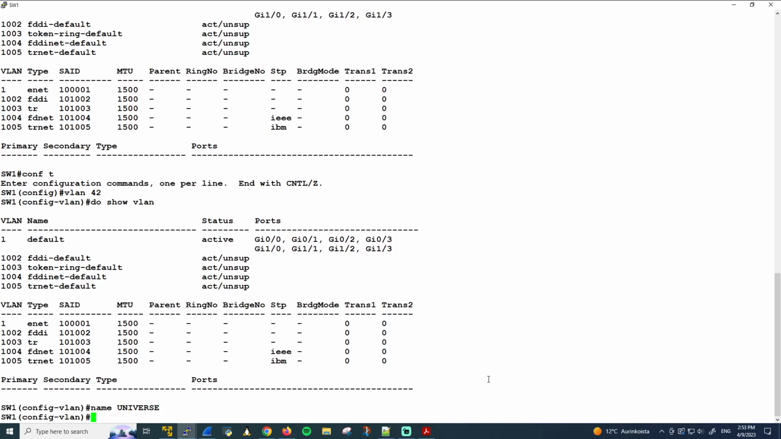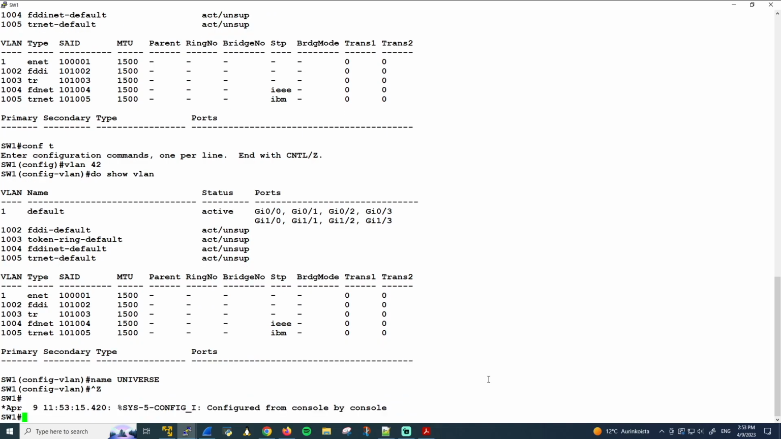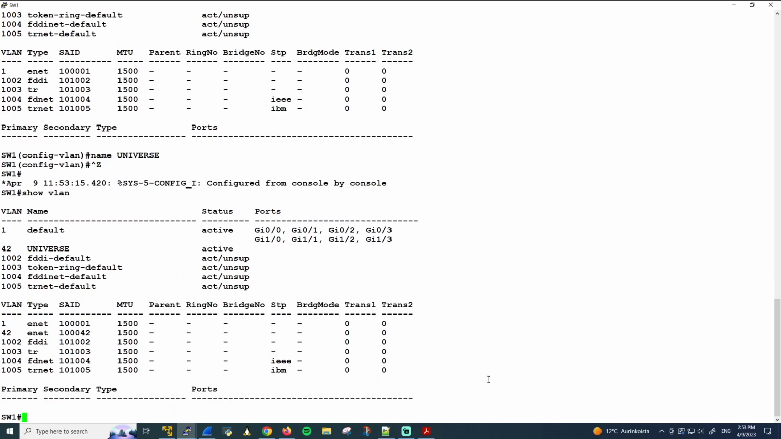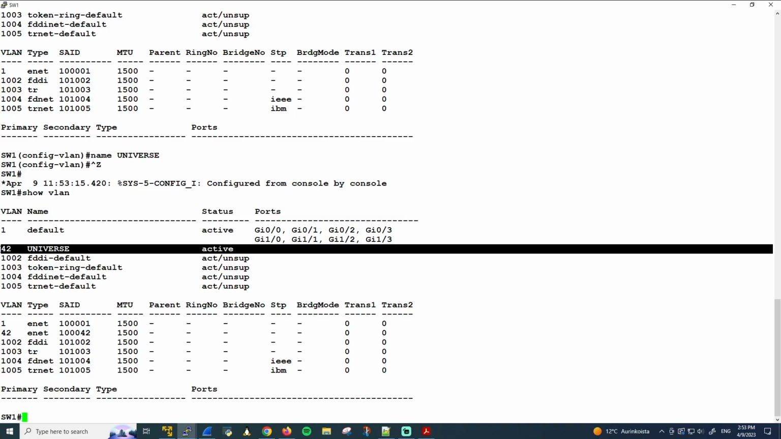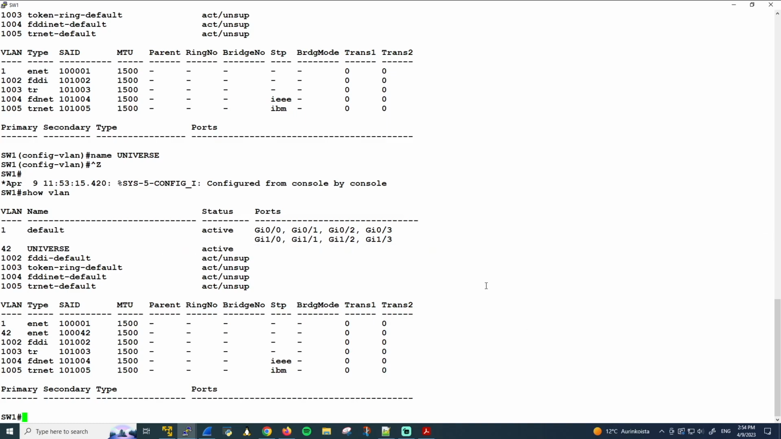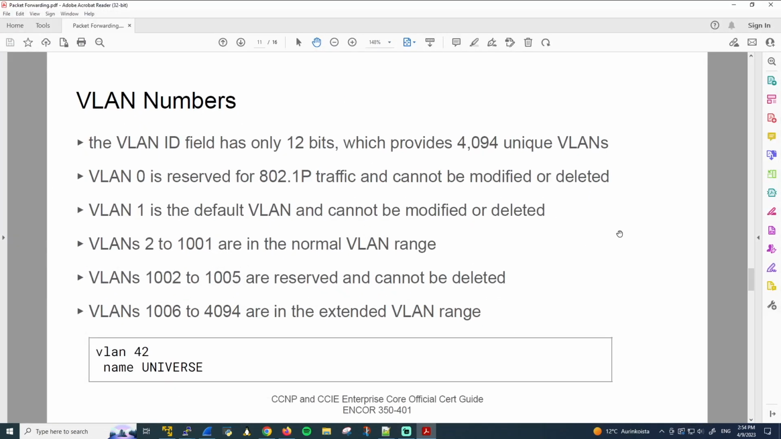So now the VLAN is there with the name. Then let's exit out. Let's run the show vlan command once more, and we should see VLAN 42 there now. And there it is. Universe. Let's jump back to the slideshow to finish the lesson.